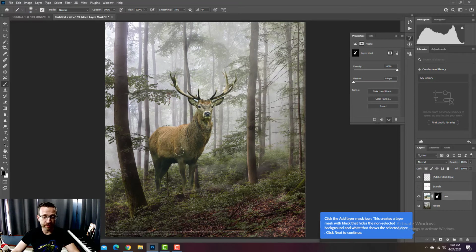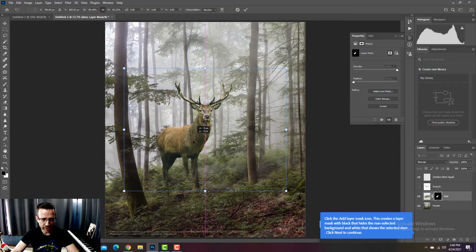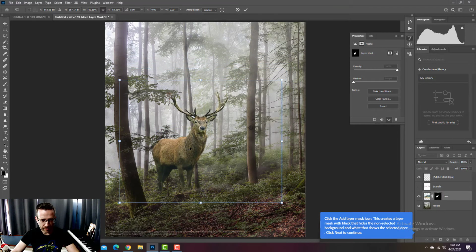I think overall the deer is probably a little large in this picture, but if we wanted to resize it, we could just select this and then turn on your show transform controls if you want, and we could make it a little bit smaller and maybe move it down there. I think that's a little more believable.